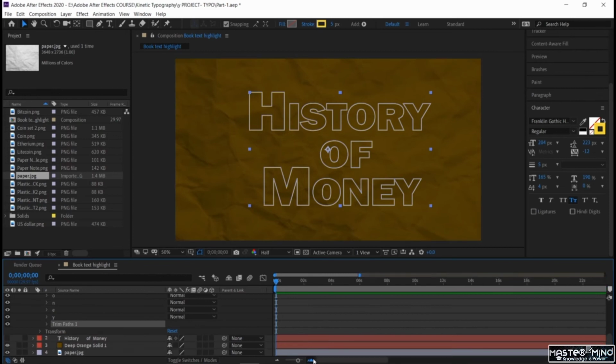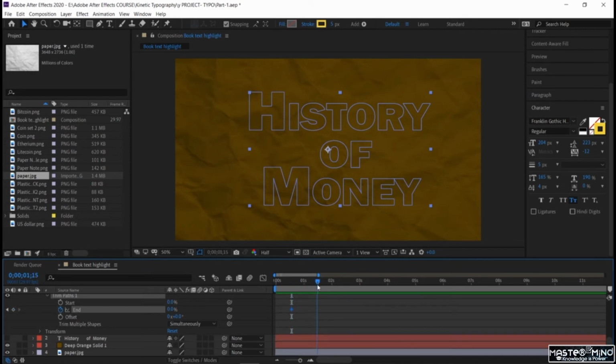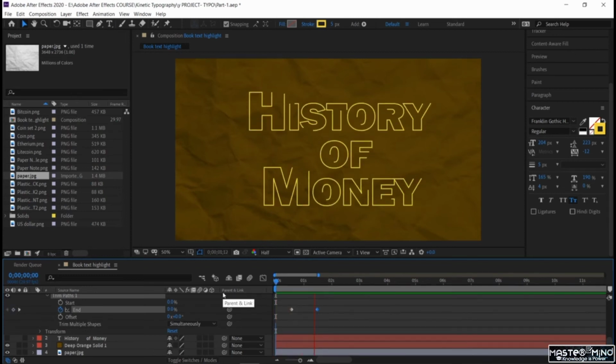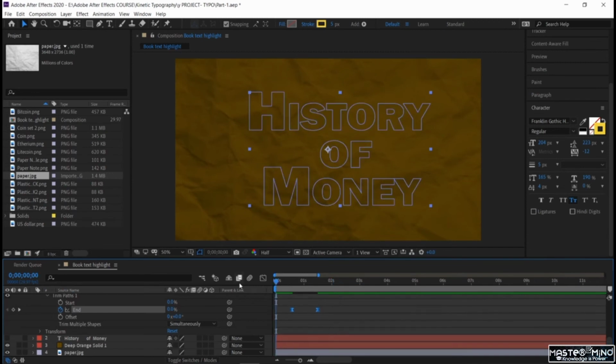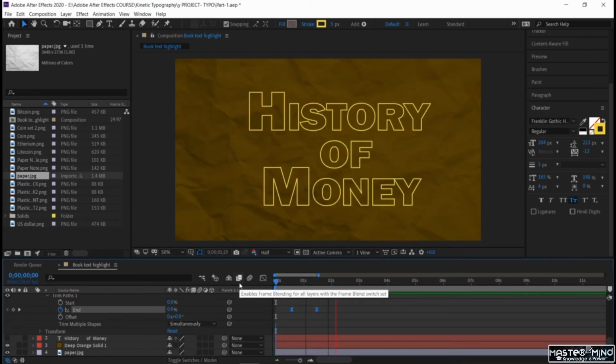Just expand this trim path option and go to the particular time where you want to start your animation. Expand it, go to the End option, set a keyframe and make it initially 0. It will start from 0, then wait for half a second or 1 second and make it 100%. Set another keyframe. So here it will appear like this. So this is a trim path animation for the stroke of your text. We have created a title. This way you can create title text animations in After Effects.